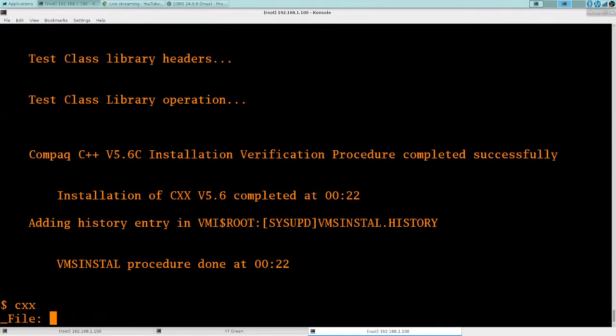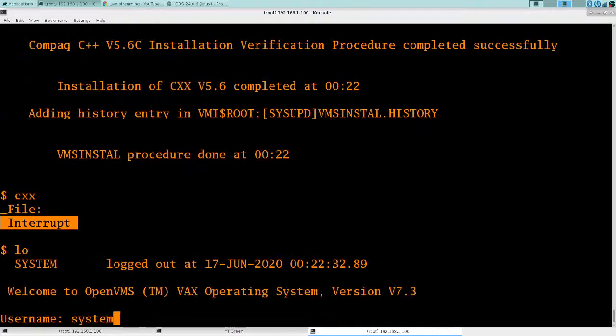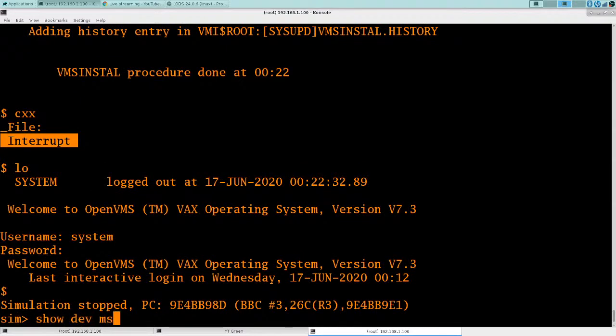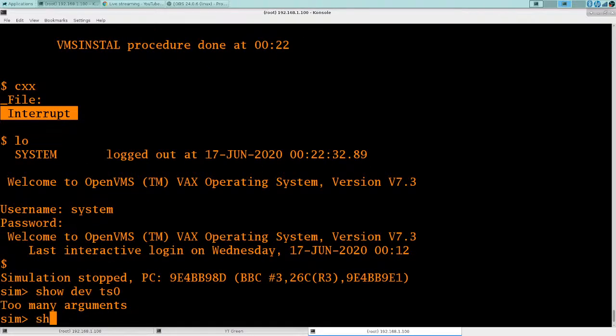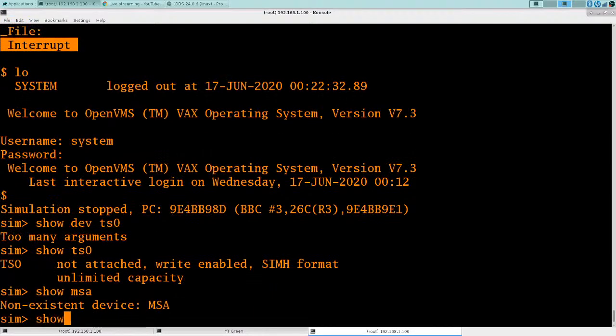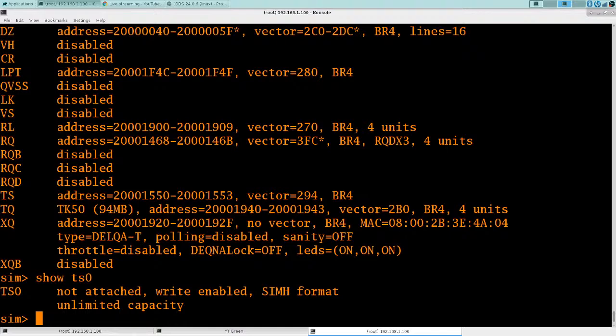Should be able to do a CXX. Okay. We won't shut it down. What we're going to do is get back to the simulator. Okay. This will take a hot second to get in here, but it should be pretty straightforward. Okay. I don't have TS0 attached to anything, so we'll need to attach that.